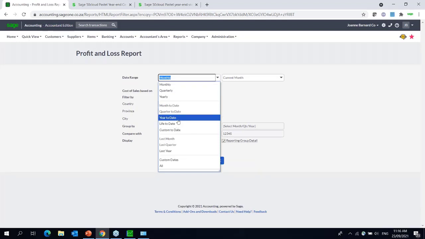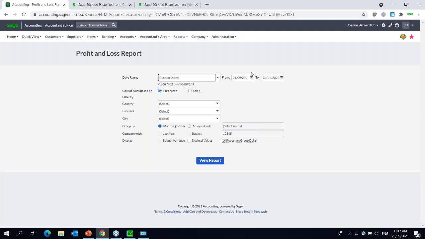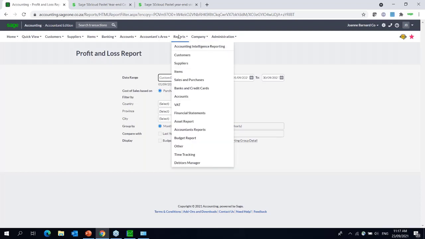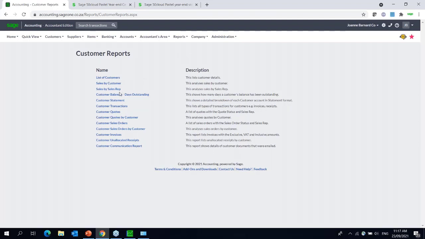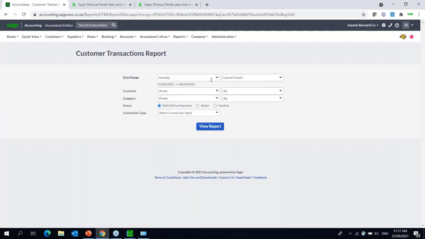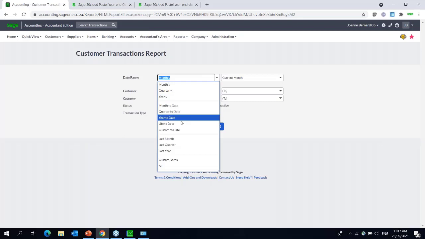Life to date, year to date, quarter to date, month to date. So you can, based on the different options, go back. So we have custom dates, and you can go and check your custom dates as far back as when you started. Obviously, it's just for reporting purposes, but that would be in most of your reports that you can actually do that for. So customer transactions, for example. You also have your life to date or custom dates. So just with regards to that history, the most history that can be kept is 10 years.